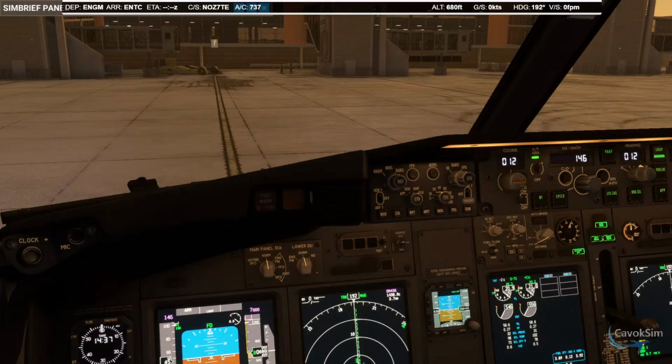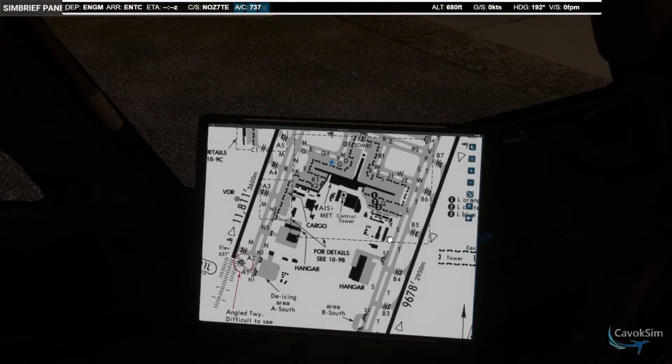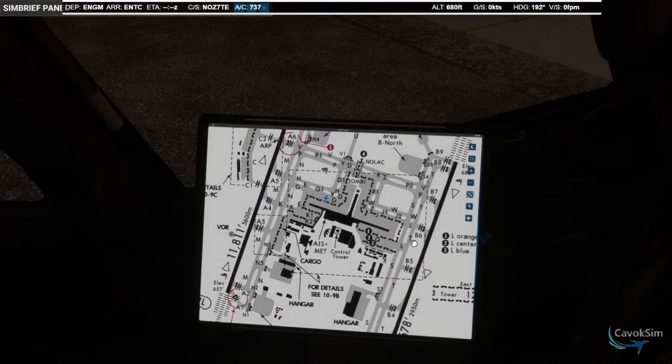Nordic 277, taxi descent 69er via Papa and Romeo. Taxi 69er via Papa and Romeo. Tower, Nordic 221, request taxi. Scandinavian 739, runway 01 right, clear to land, wind 10 degrees, 15 knots. Clear to land, Scandinavian 739.